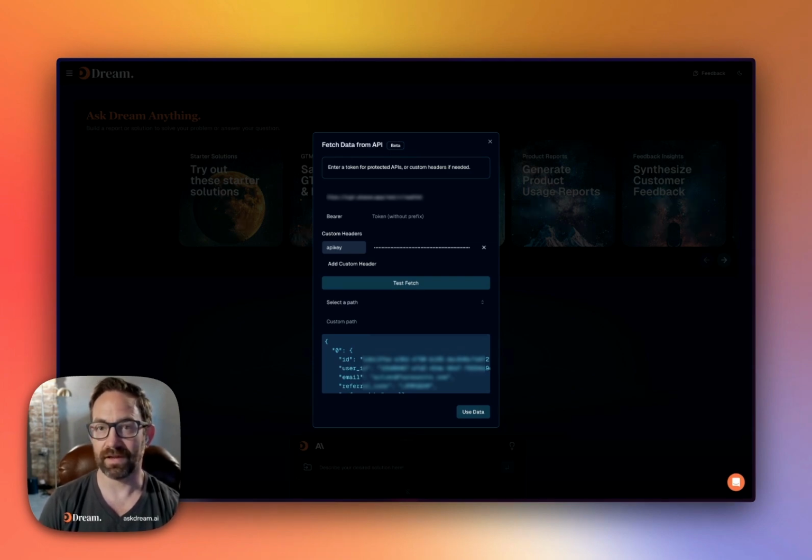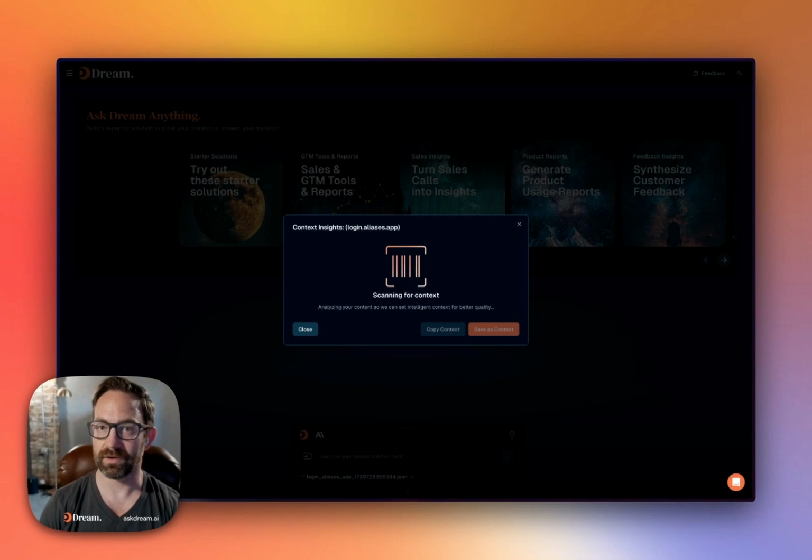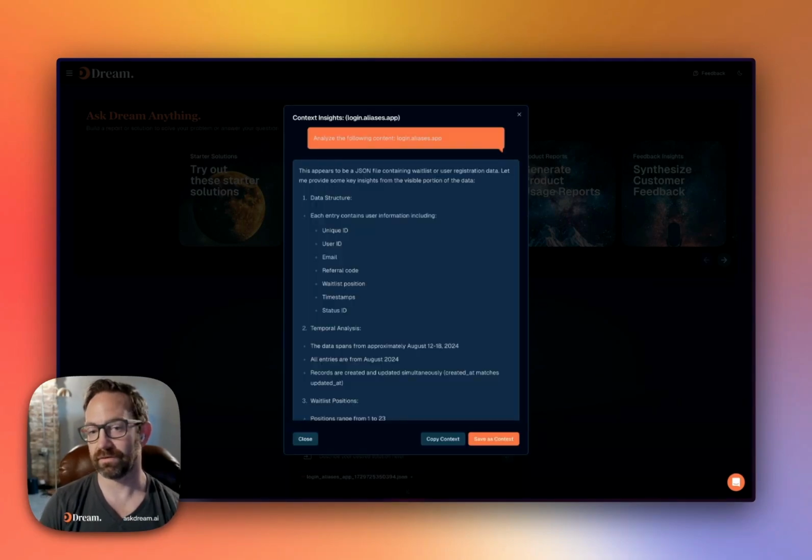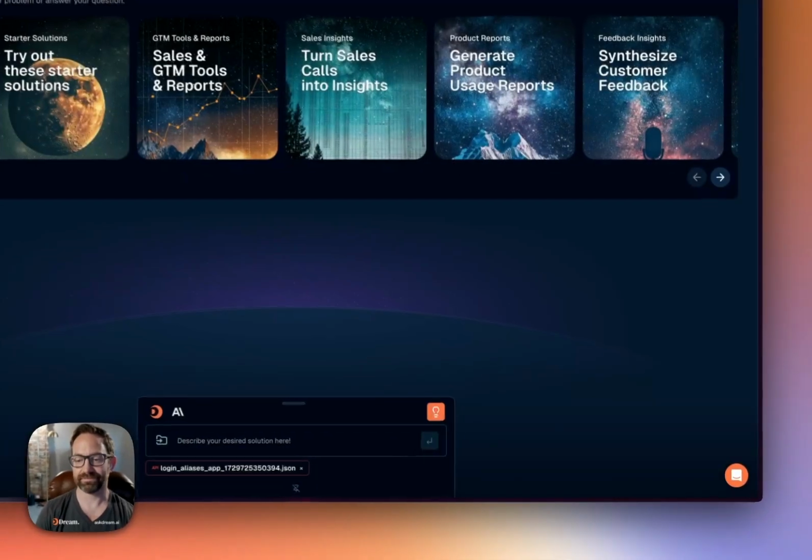So I'm going to use this data, and with Dream, we already have this feature that's built in for you. We're going to automatically scan that with our scanning agent, and we're going to store the context so it understands the schema of this data. I'm going to save that.